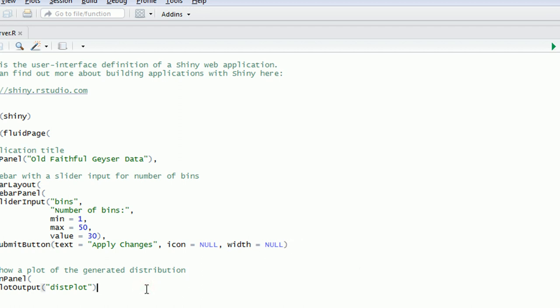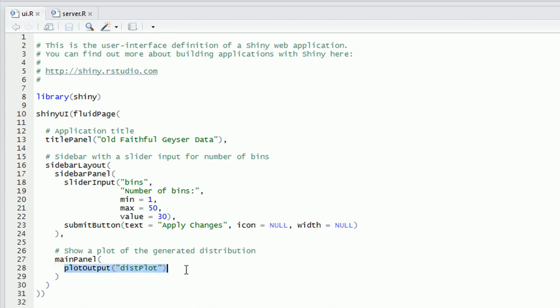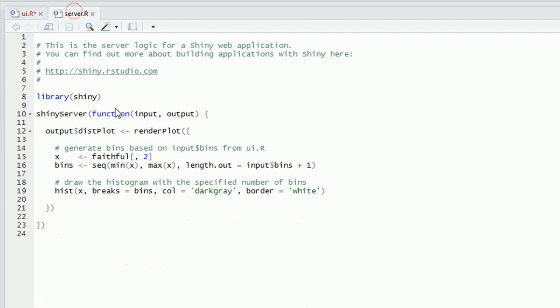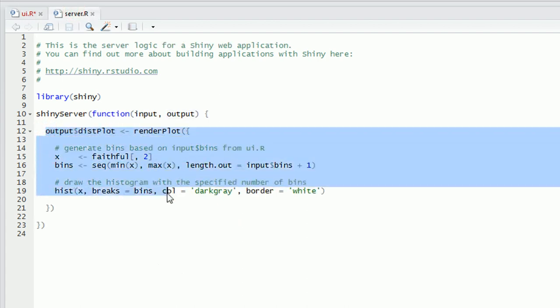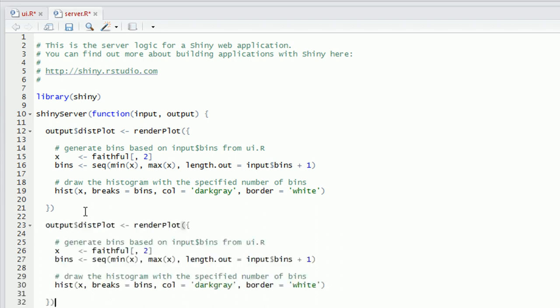Now we will make another little experiment. We go to the file ui.r script, and we'll find the function plot output. This is the function that is actually generating the space for our plot. You can now copy this function, everything together, and then place the cursor right after this function, put comma, hit enter, and paste the content. But then just change the dist plot in the second function to name it scatterplot, for example. Now go to the server.r file and copy everything that is within output dollar dist plot and braces and paste it just below the first one.